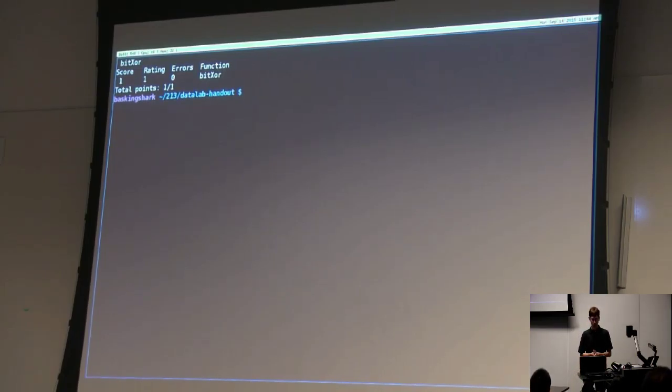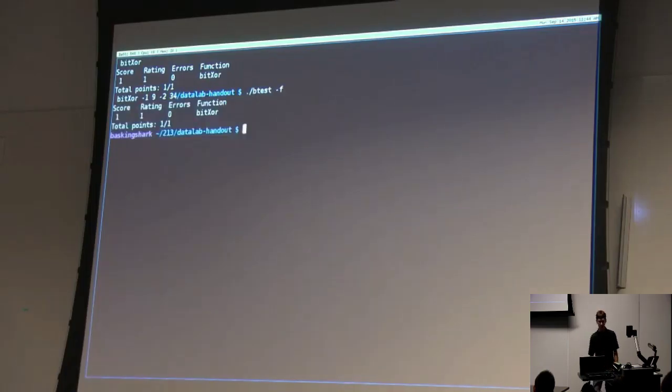Now say we're working on it and we want to actually try it out on some particular values to see if it works on those, then we can do btest, we can give it a function, and we can do dash 1 and give it one argument, and dash 2 and give it another argument, and it will run it on those things and tell you if it passed on those or not. So my implementation does work for 9 and 34, which is unsurprising because it does just use XOR.